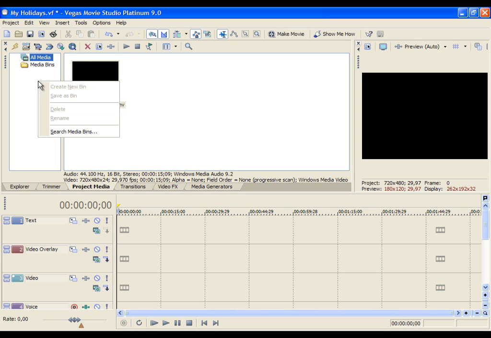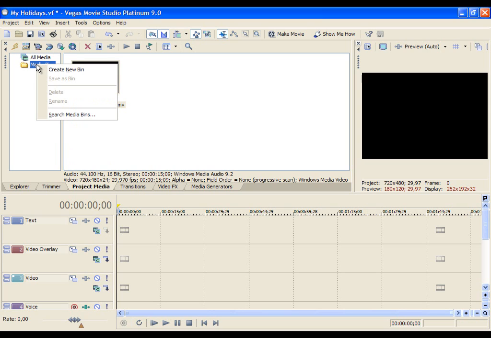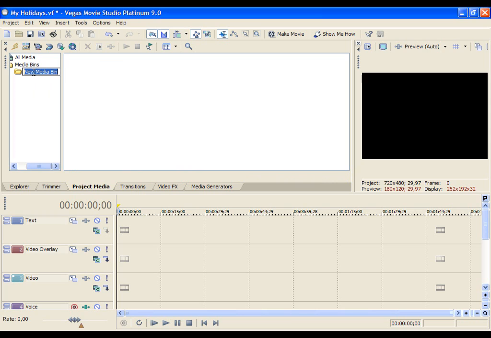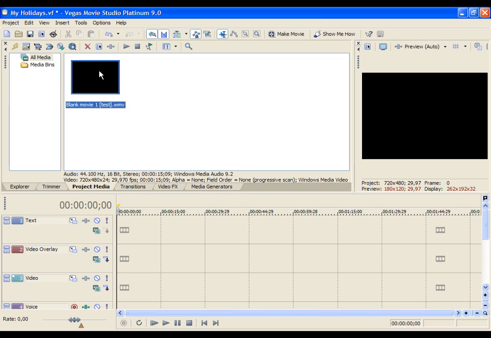You can organize the bar by adding new folders. Now if you want to put it in the timeline, just grab it with the mouse and release it in the video or some other track below.